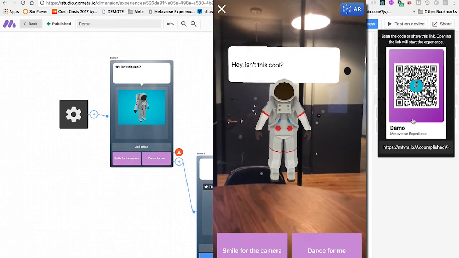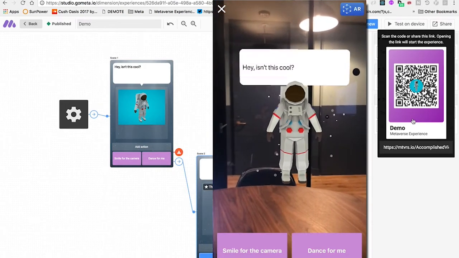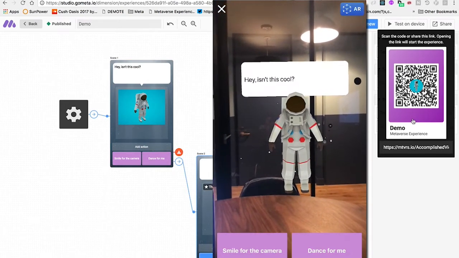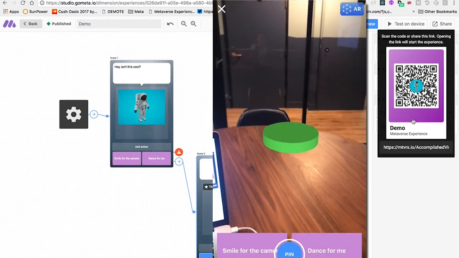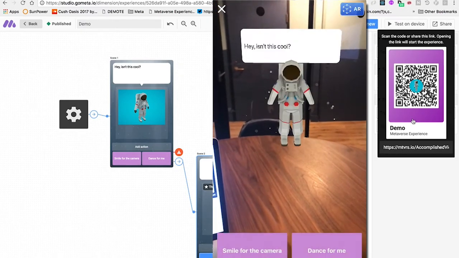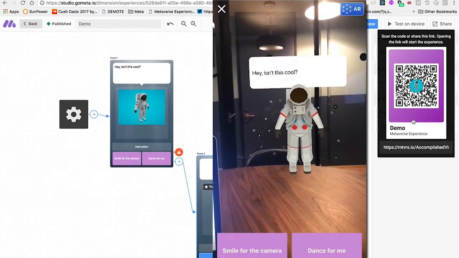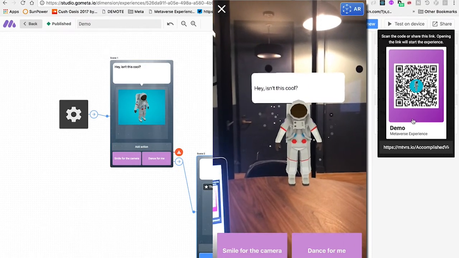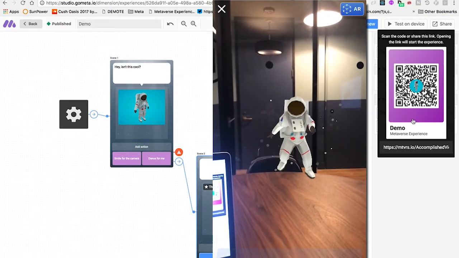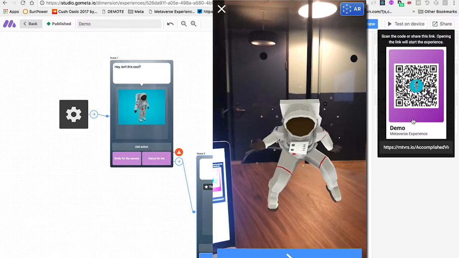Or if I want to, I can pin him to, for example, a table. So I'm going to tap that AR button at the top, and then it's going to give me this interface, and I'm just going to say pin, and then here he is, and now he's standing on the table. And now if I say dance for me, you'll see he'll start dancing.